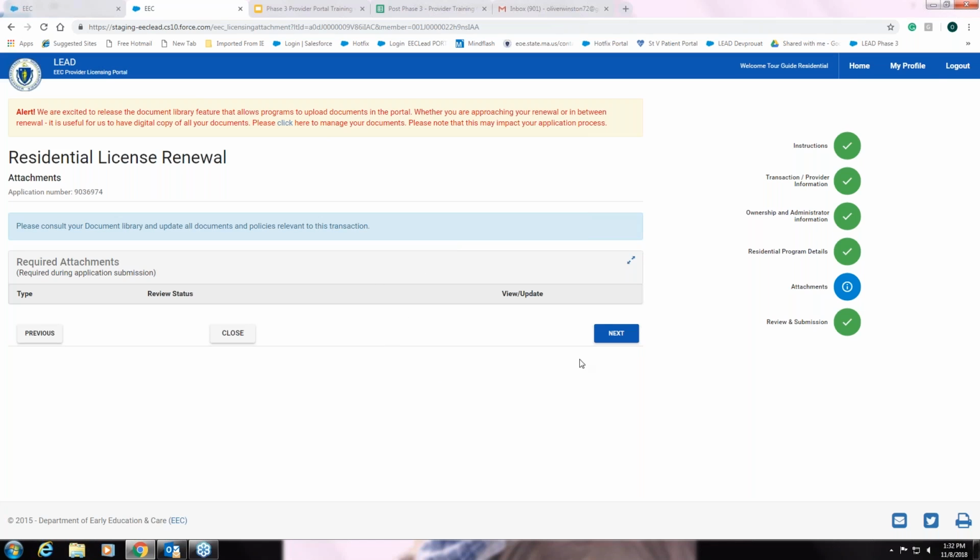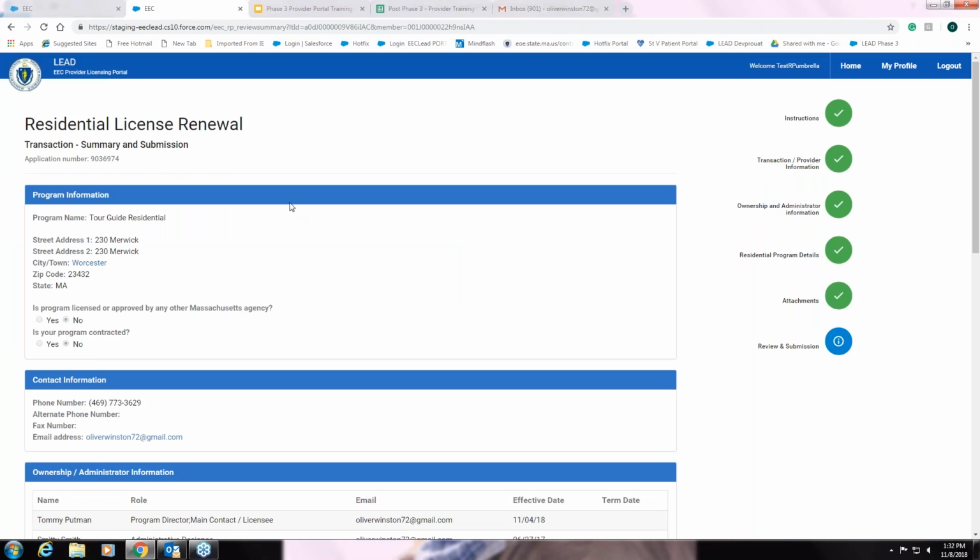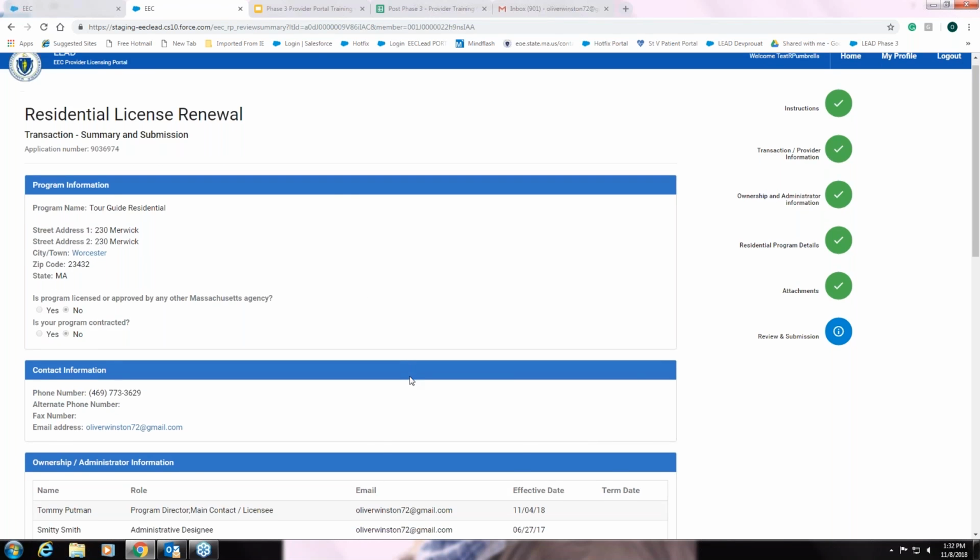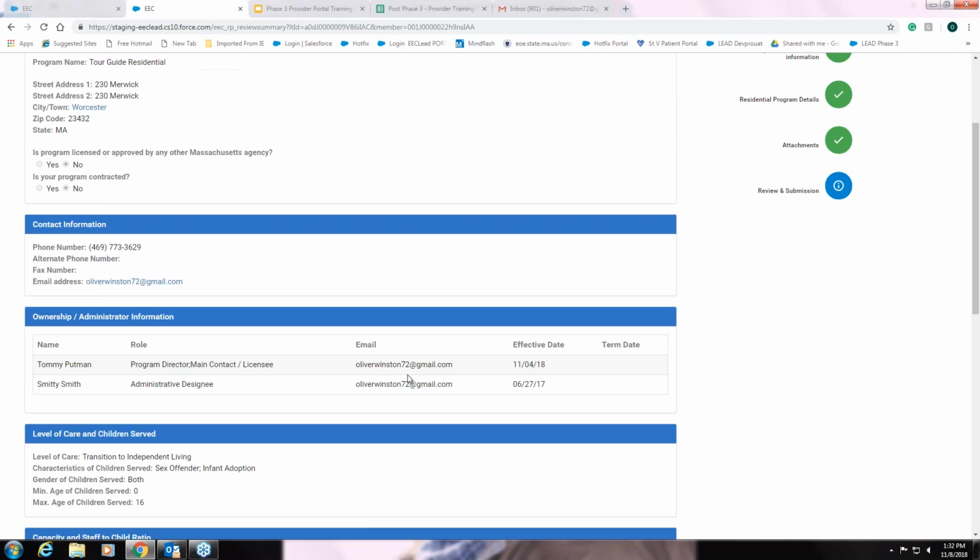The last page is the attachments field, but for R&P programs, you actually will not be attaching anything in this section because you use your document library to send your documents to your licensor. So we'll just skip this page because we'll talk about the document library in a little bit.